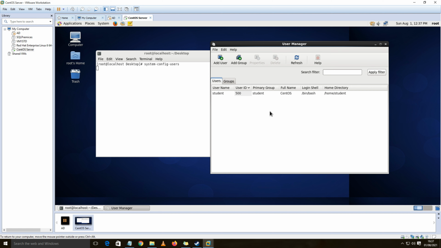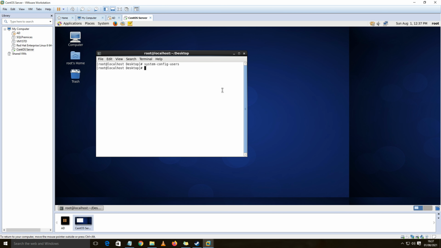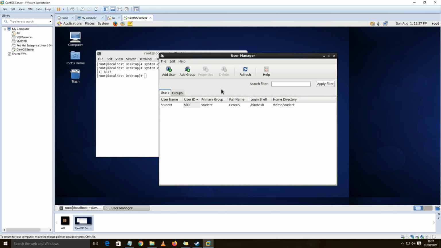But now, if this particular job can be run in the background and I can use the terminal for some other purpose, how can we do so? We are going to see now. I am closing this user manager. Now I will open system-config-users in the background. To open any job in the background, it should be appended with an ampersand sign. This ampersand sign indicates that the system-config-users job will be run in the background.